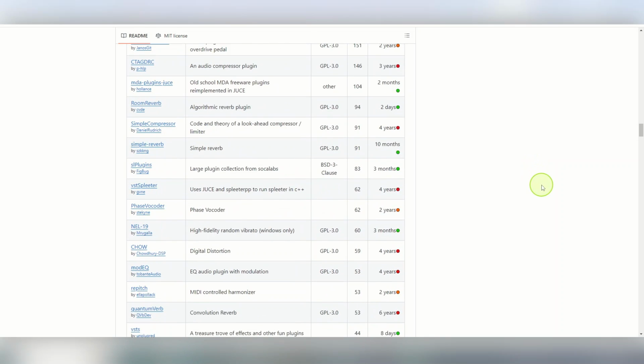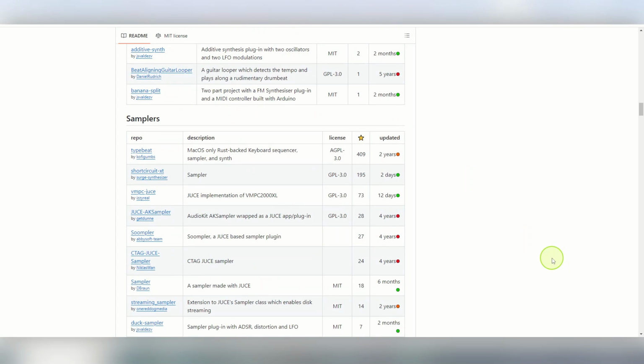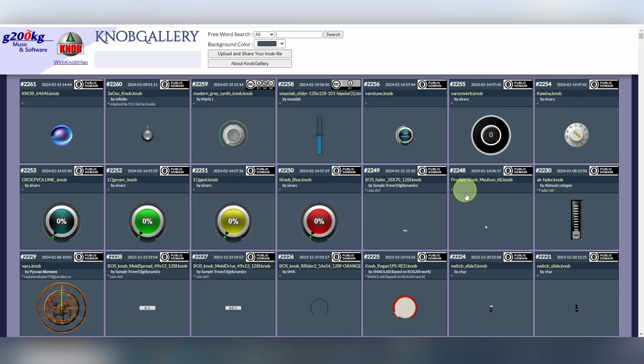Or just look on GitHub anyway and look for projects. But this is a page where a lot of them are listed, so I'll put this in the description.